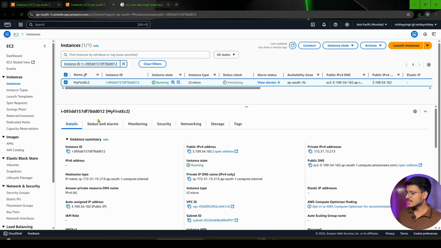Okay, so let me show you some details about this. In details you can see there is an instance ID. This is a unique ID that is by default associated with any EC2. And you can see there is a public IP that is attached and a private IP that is attached. And the status is in running state.